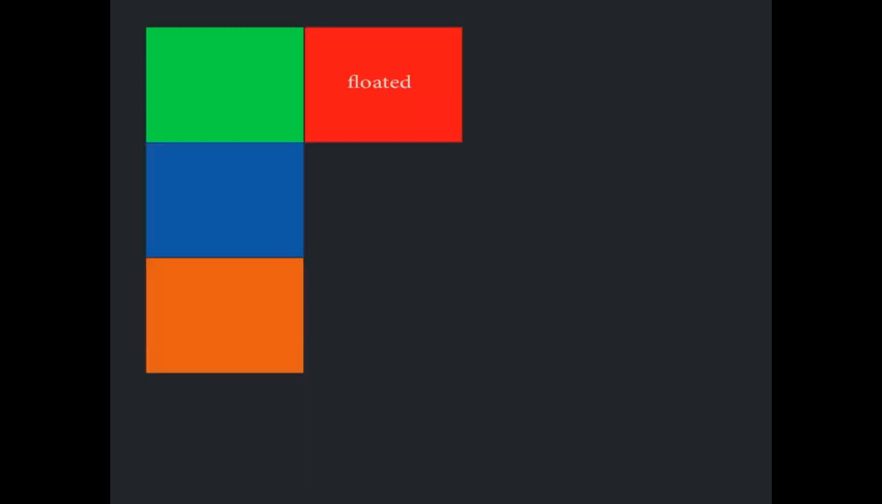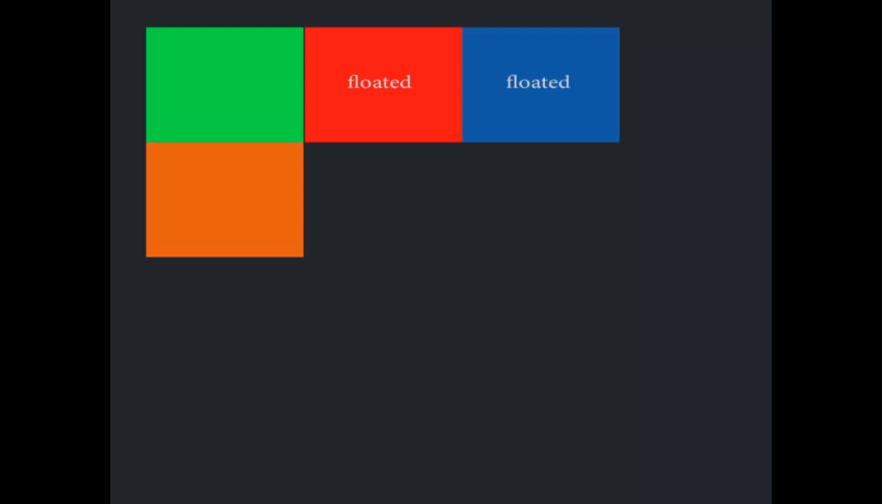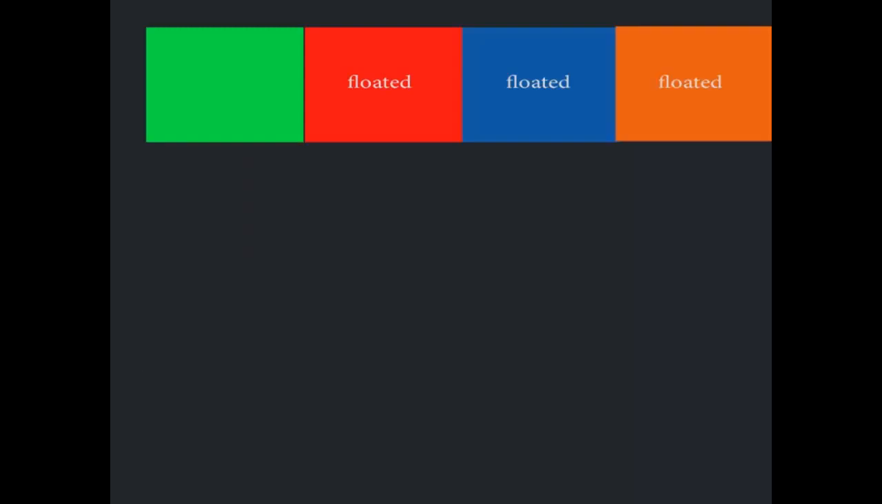But when we float a block level element, it gets out of the normal flow first and then goes as far to the left or right of the parent element depending upon the value of the float applied. In the case of this red box, it has been applied a value of float left, and it would float to the leftmost edge of its parent, but when it would encounter the green box, it would stick right to its edge. The same goes for the blue and orange box.